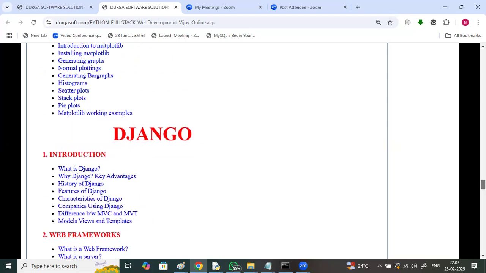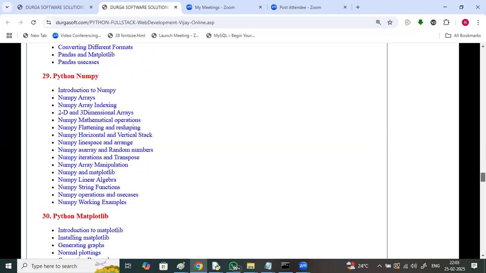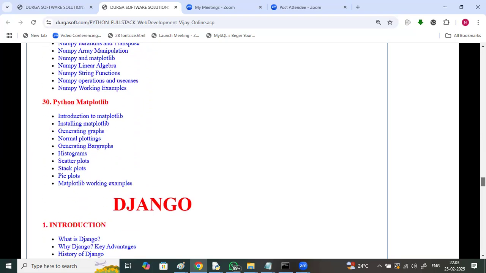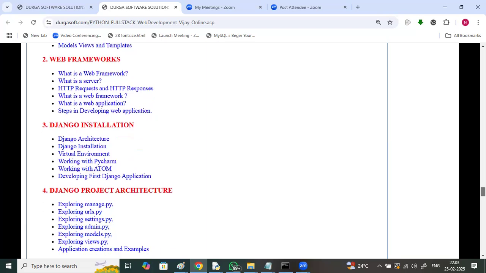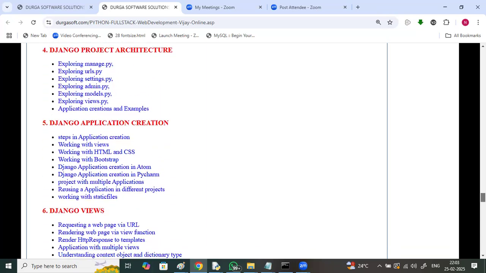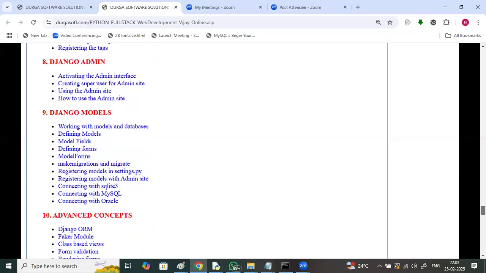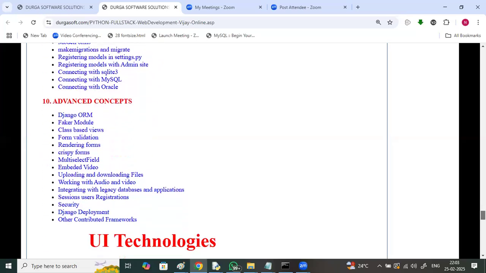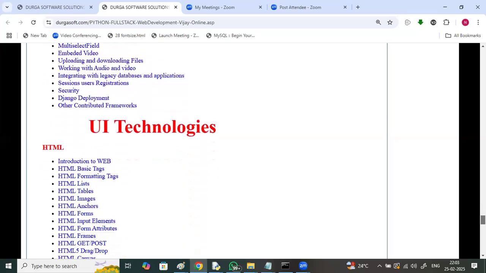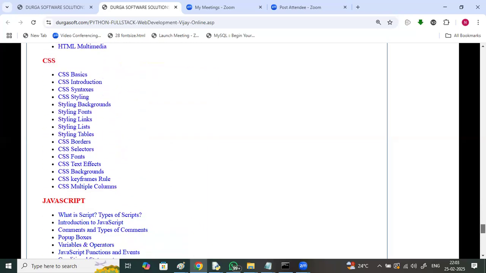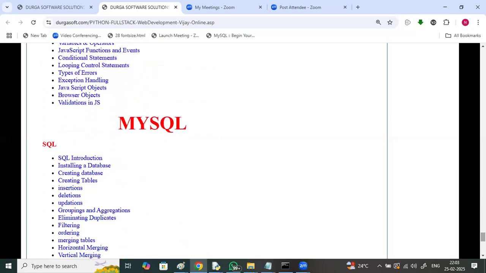And for people who want to go for Python full stack, apart from these 30 topics of Python core and advanced, the Django framework will be discussed in brief. The project creation, project architecture, everything, MVT architecture will be discussed here, with 15 applications being developed. Apart from that, UI technologies like HTML, CSS, JavaScript, and MySQL.